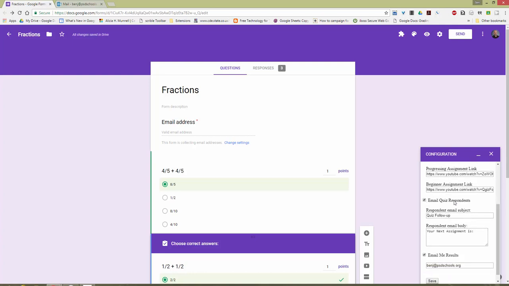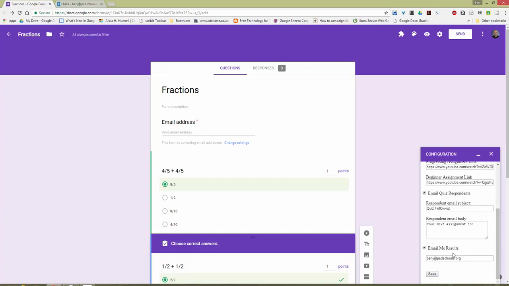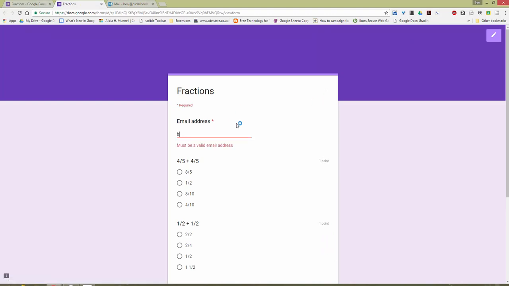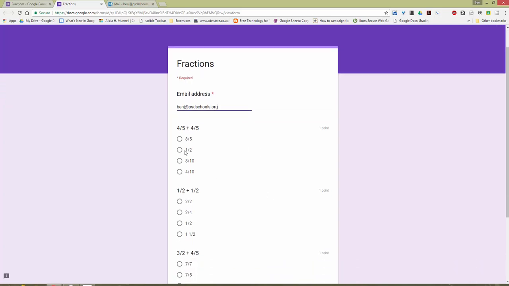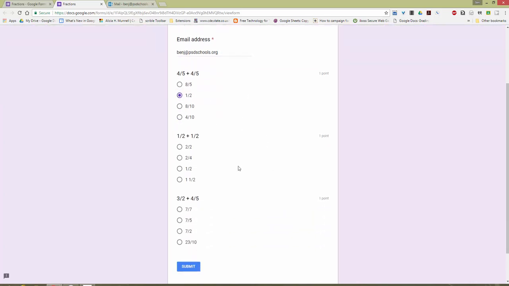I'm going to check the box that says email quiz respondents, a subject for that email, a body for the message, and then if you want a courtesy copy, check that box, type your email address in, and then hit save. Okay, and now this is ready to go. If you'd like to test it, you can click on the eyeball up here, type in your email address, answer the questions. In this case, I'll go ahead and get all of the questions wrong so that you can see that I'll get that beginner assignment.